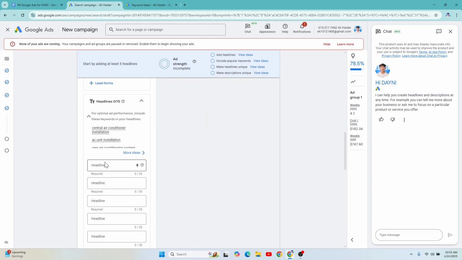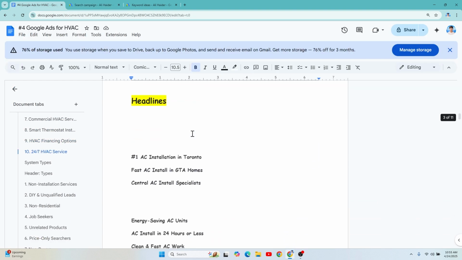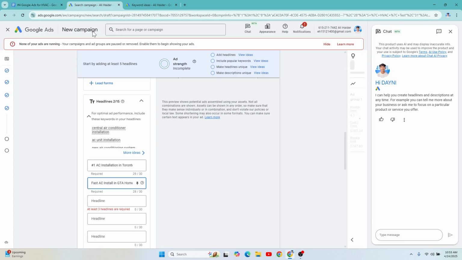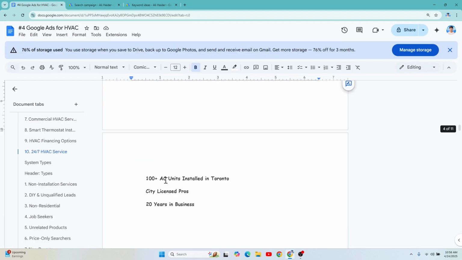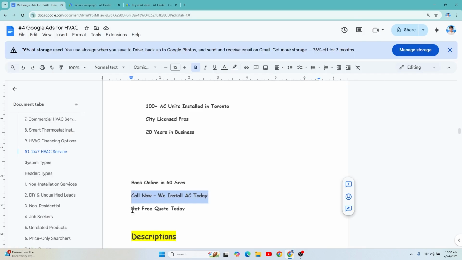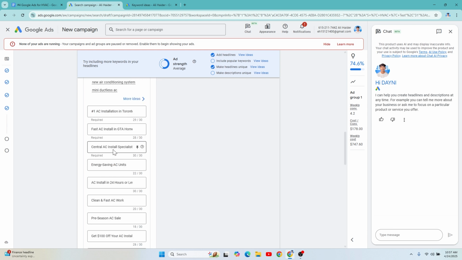Now I am going to add headlines here. I already have some headlines. You can also use ChatGPT, or otherwise you can take inspiration from your competitors. I have added all the headlines. You don't need to add all 15 headlines, only add if you can write unique and different ones.